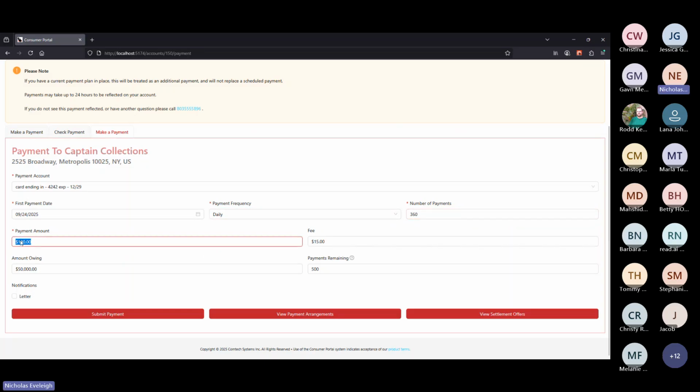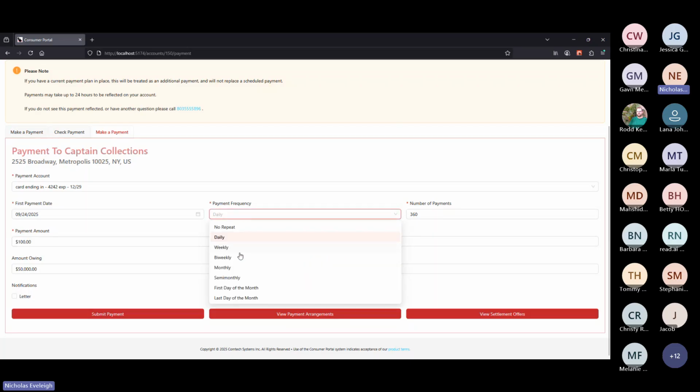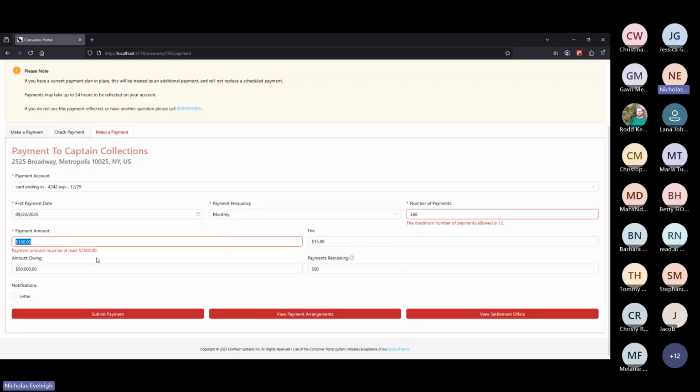Your payment amount here is the same thing. For monthly, I mentioned my maximum is 2,500, but if I choose a frequency that's less than monthly, it'll be divided. So 2,500 divided by 30 is something around 83. If I try to make a payment less than that, 83.34 is my minimum there.